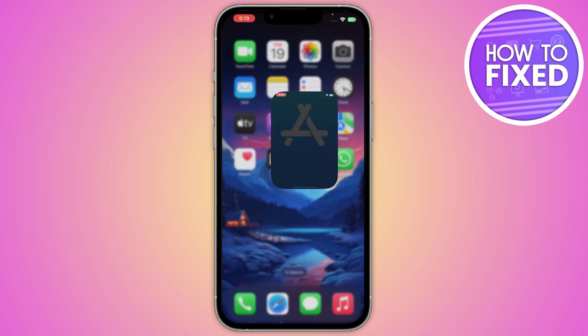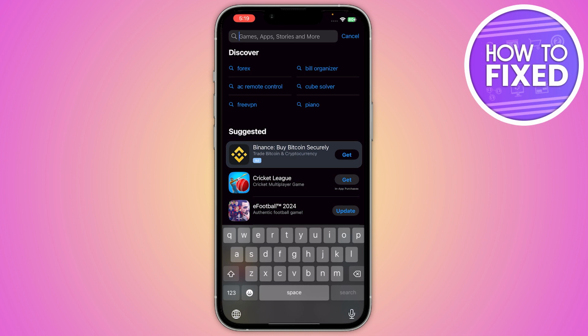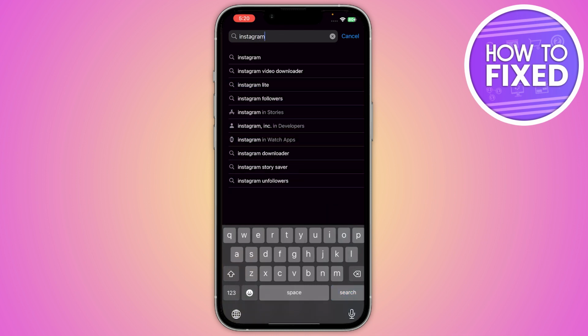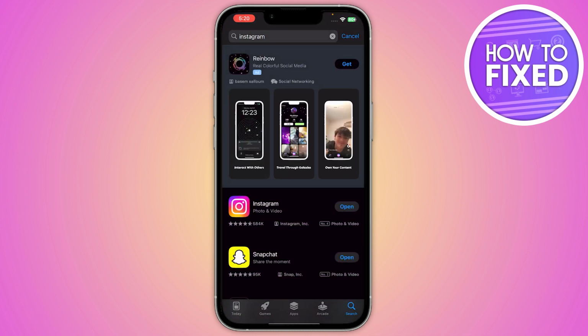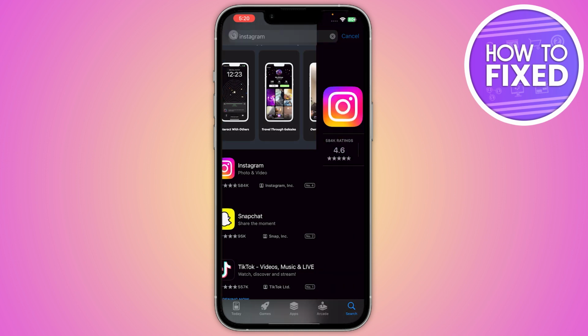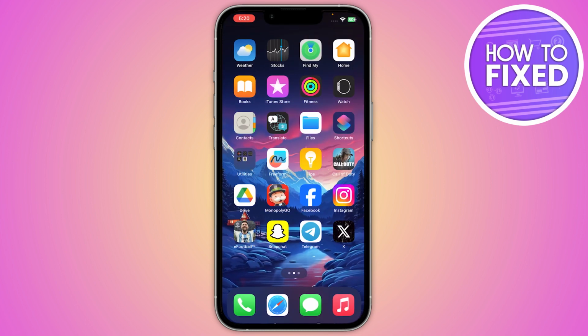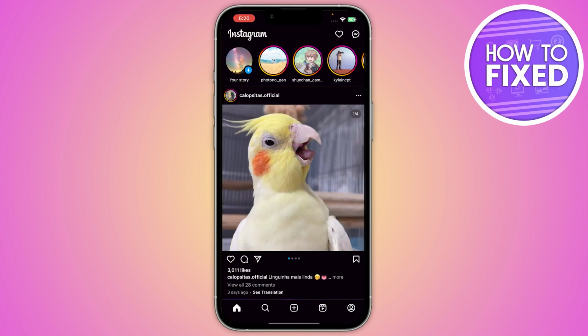First of all, you have to go to the App Store or the Play Store that you are using, and here you have to go to the search and simply search for Instagram. Now once you are in here, you just have to scroll down and click on Instagram and make sure that your Instagram application is updated. Once you check your Instagram application on your Play Store or the App Store, after that you just have to go back and open up your Instagram.